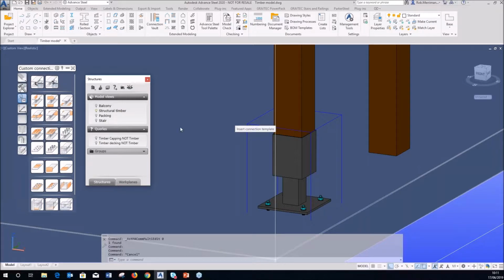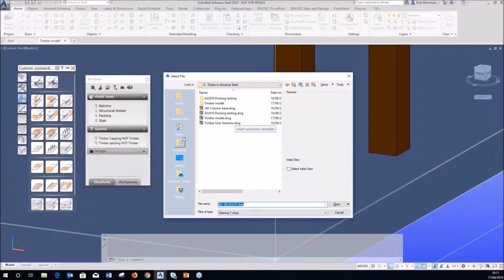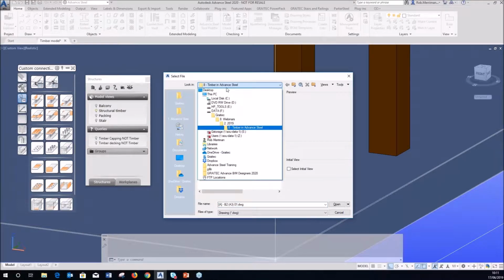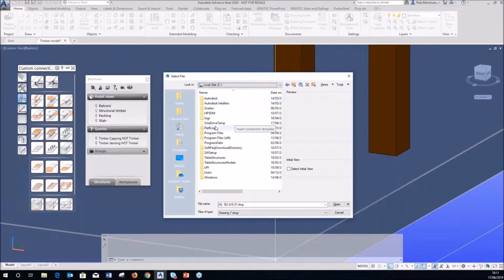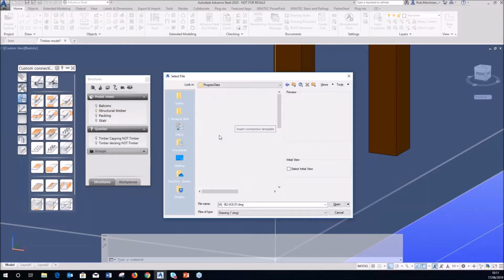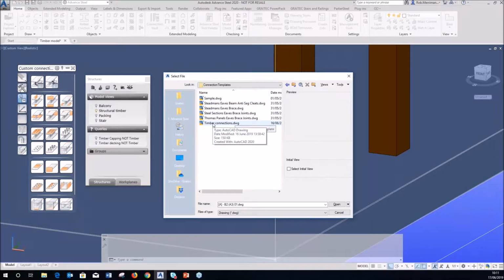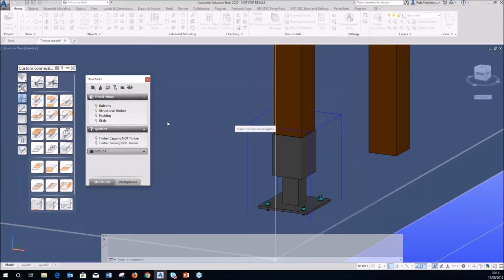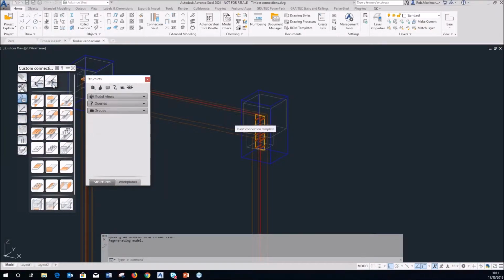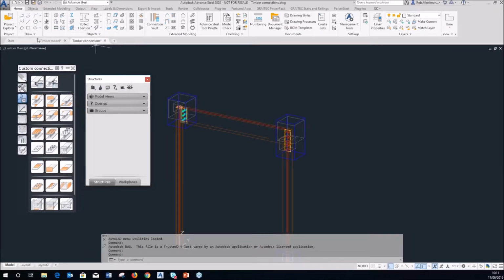So custom connections, like I said, I'm not going to go into too much detail for you because that is what Alec is covering next week. The custom connections are stored in your program data, Autodesk, whichever advanced version you're running, and they are in the shared folder, and there's a folder called connection templates. Now the files must be saved in there because when you hit the insert connection template button, that's where it gets all the information from.